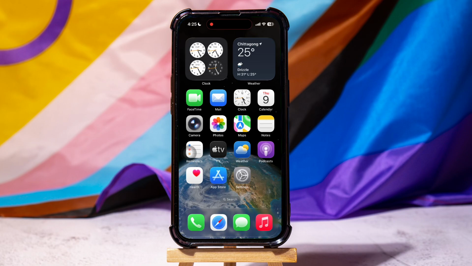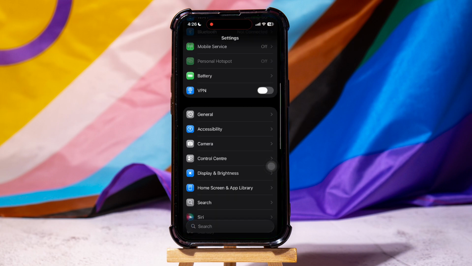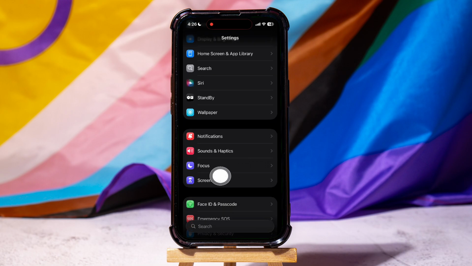How to turn on or off downtime on iPhone. To get started, go ahead and open up the Settings application on your phone. Once you're here, scroll down and tap on Screen Time.